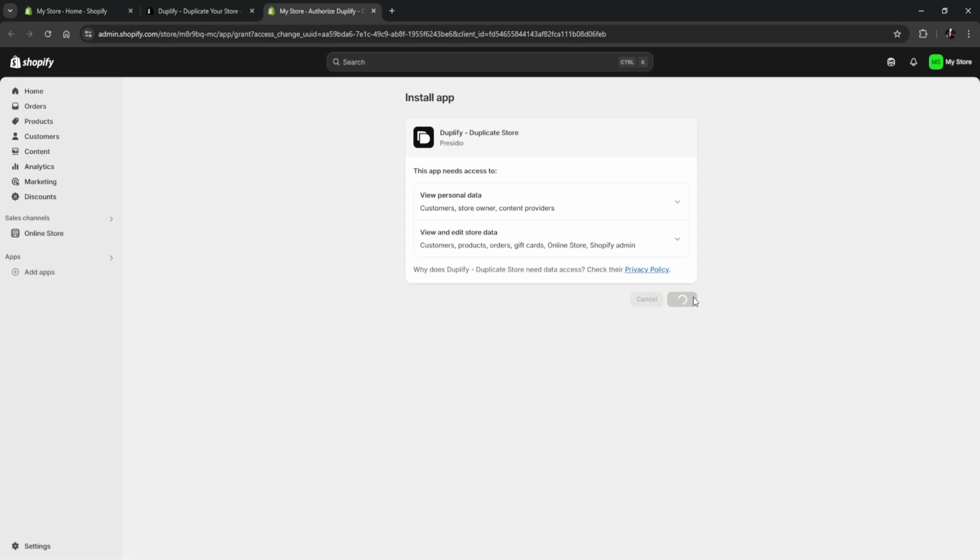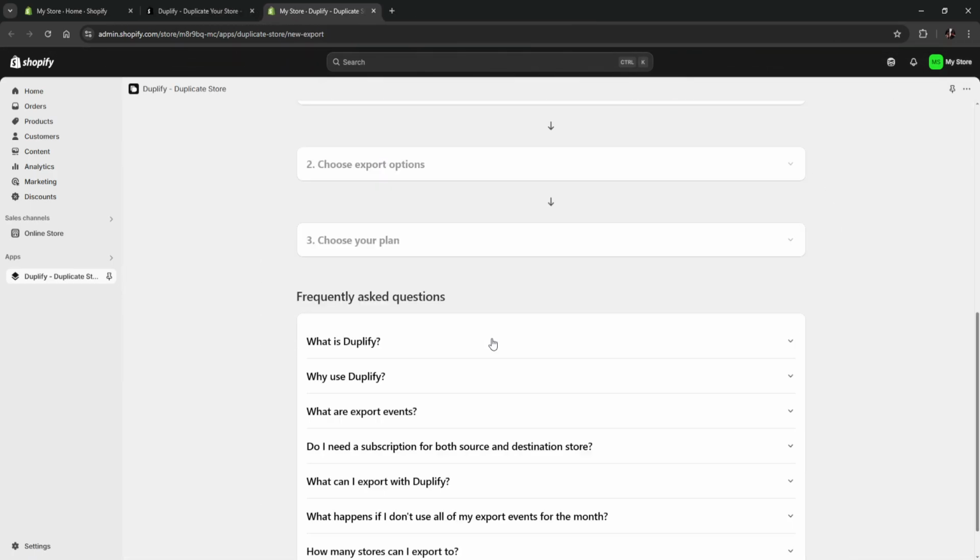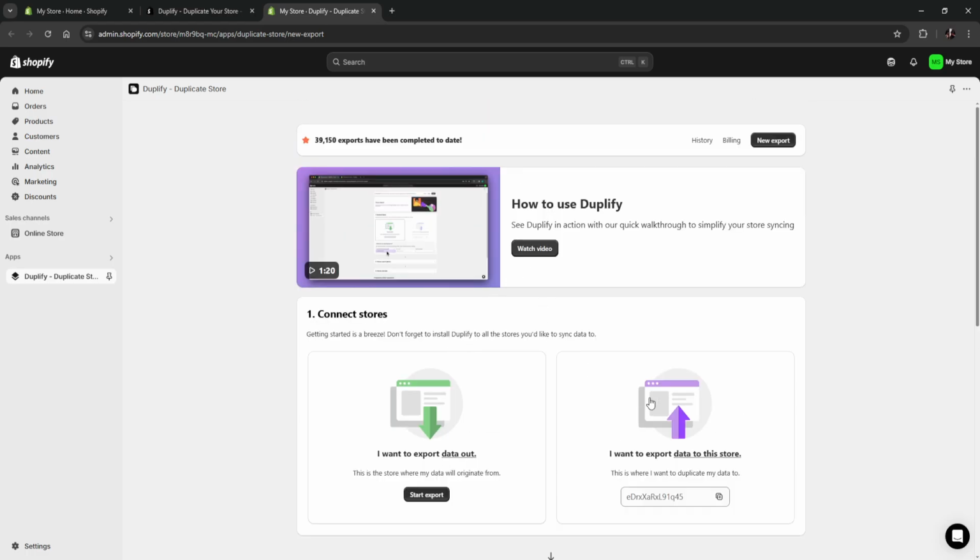You click on install here, and it will take you to another tab again. We wait for that to load, and you just click on install. Once that's done loading, as you can see, it will show you a video on how to duplicate. I've already seen this video.